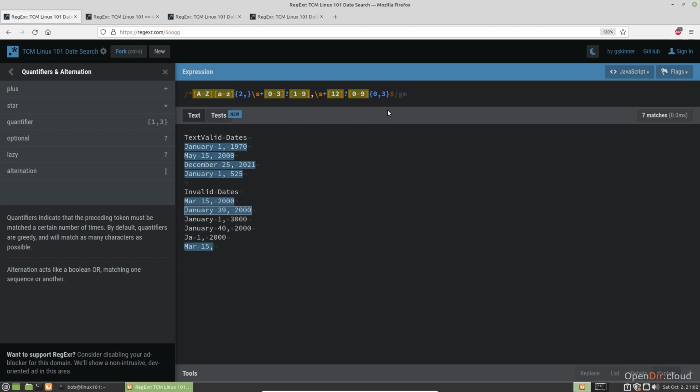We use both in our example. This means that the entire line must match the date. If there is other text on the same line as a date, the date won't match.